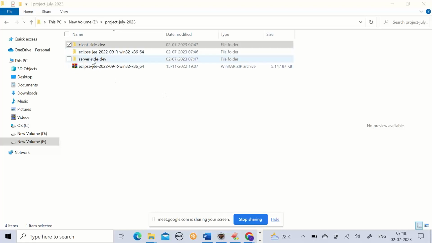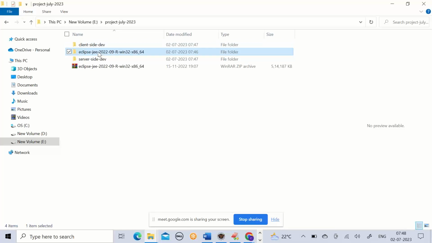I just created server-side DEV and client-side DEV. Eclipse is also managed in the same location, instead of searching for where Eclipse is. Let us see server-side application development.